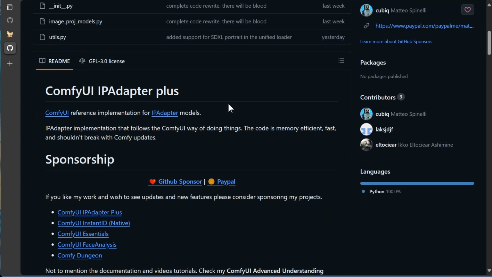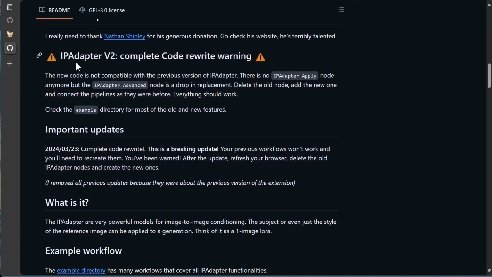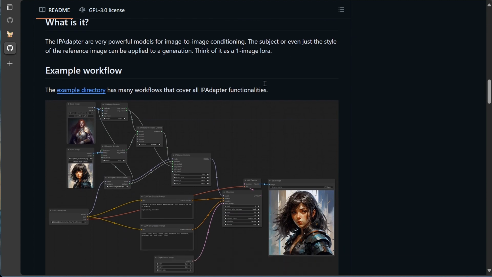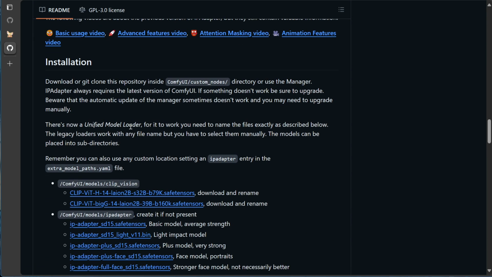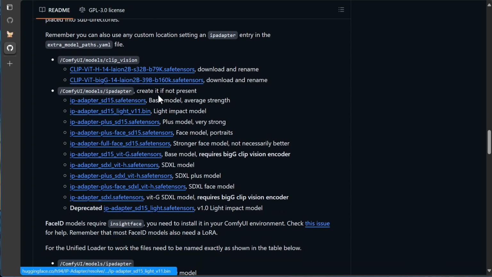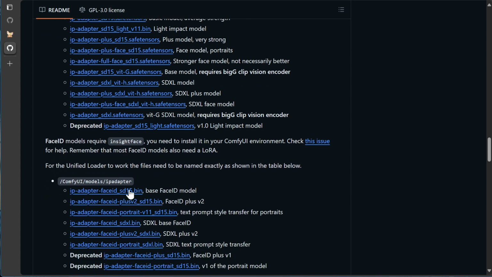And here we are on the developer's page. Here you can also see the information about the new version 2. Here's also a demo workflow from Matteo and an absolutely fantastic video from him explaining what you can do with the new IP-Adapter. And here they are, the models we need. Lined up like the slats on a fence. Above it states where you need to copy them to, and behind, what these things are for. And of course, you don't need to download the deprecated ones anymore.